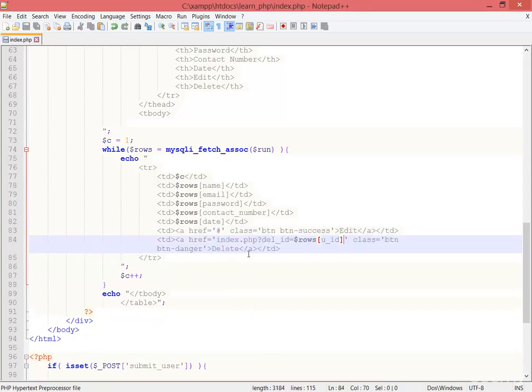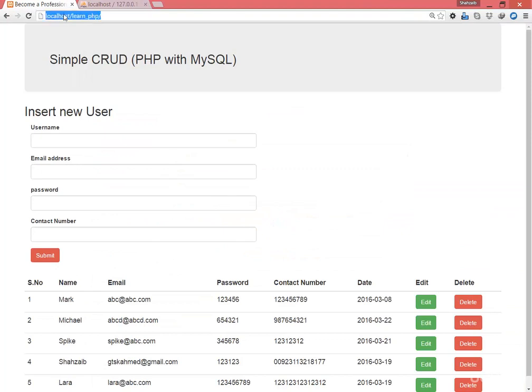Means when anyone clicks on this delete button, what will happen is it will send us to the index.php page, which means the same page, but with a URL with a GET variable, the del id, and the value of the del id will be the row's id where we just clicked. So go to the browser, go back and refresh the page, and now you will see the thing which I'm just telling.